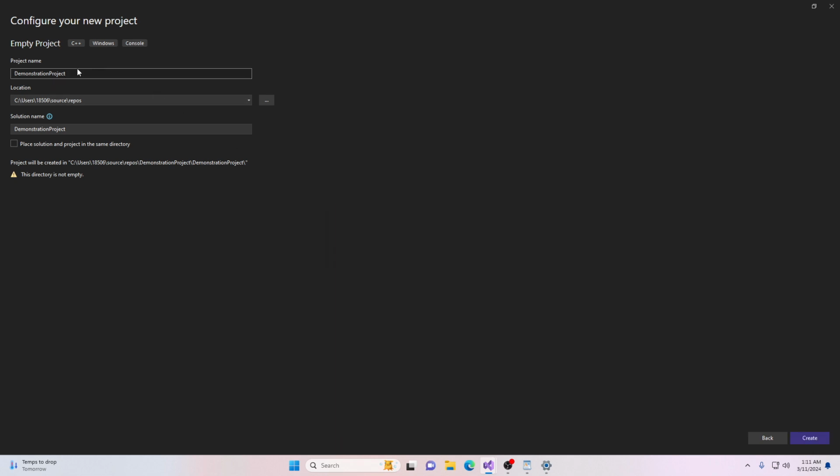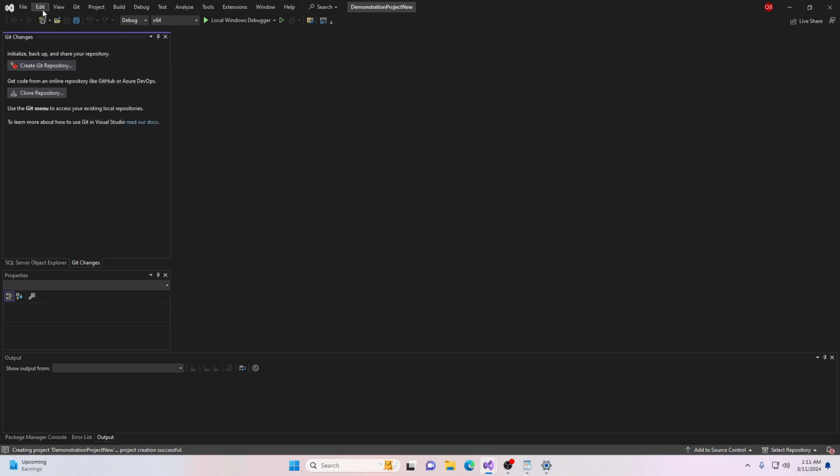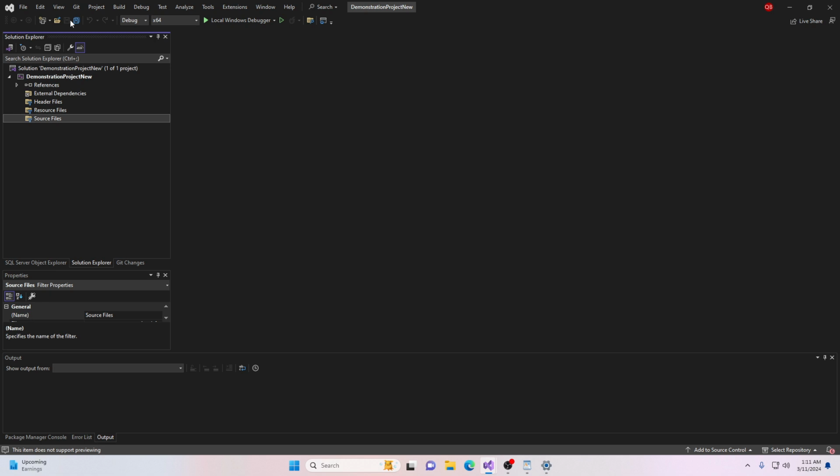I already had a file with that name, so we'll just call it Demonstration Project New. It's going to bring up this screen over here, and this Solution Explorer that now has some more information. As you can see, we have a few files and a few folders, but we're just going to be working with the header and the source files. Now if this Solution Explorer ever gets X'd out, you can pull it back up by going to View, Solution Explorer, and it'll pop back up in this window.